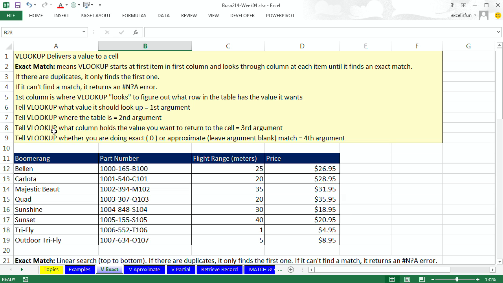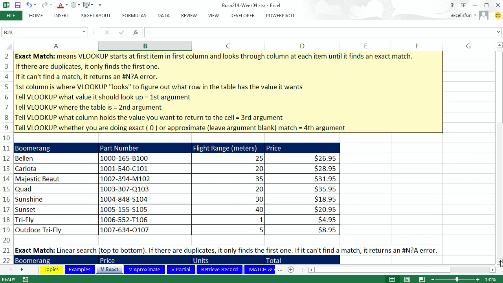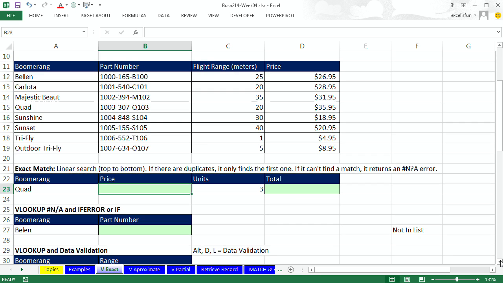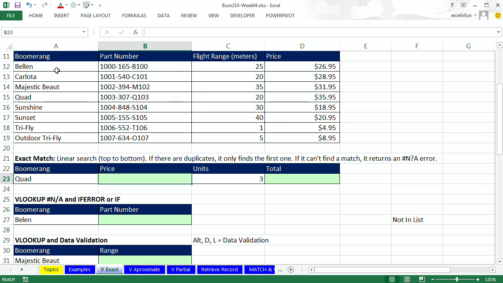All right, here's some notes, and we will go through these notes in our examples. You can go ahead and read those later. Here's our situation. Hey, this is that table we just saw. We're looking at boomerang names. These are products we're selling. We might need to get the product number, the flight range out. So for a Sunshine boomerang, it has a flight range out of 30 meters and then a price of $18.95.